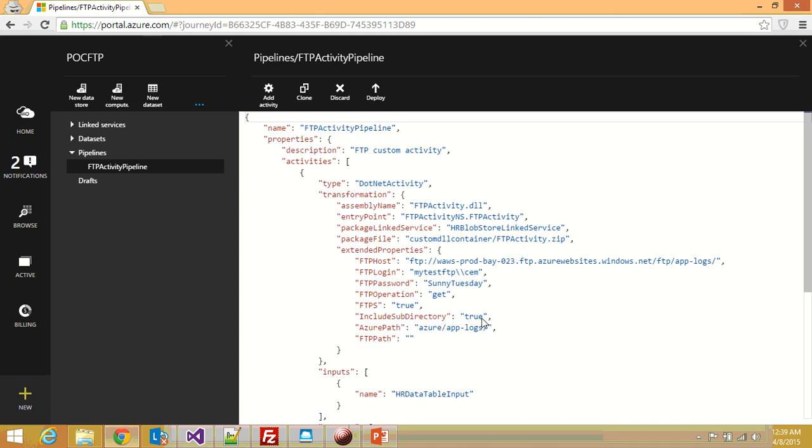It's going to include all the subdirectories. It's going to put the data under the Azure APP logs virtual directory. And here, as you can see, I'm not defining the container name. The container name is coming from the input side, so just be aware of that fact. And here's my server URI.